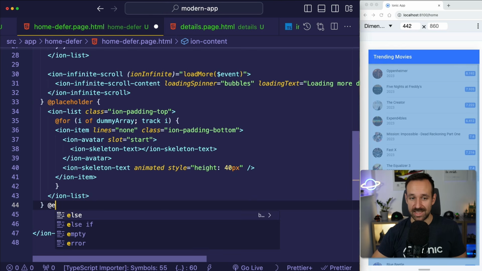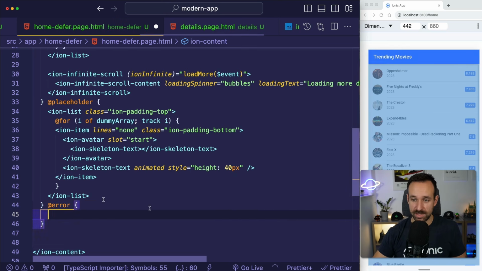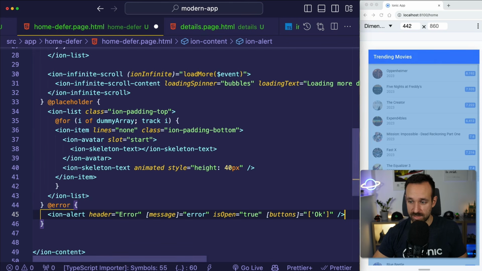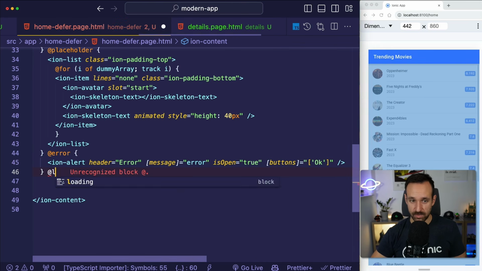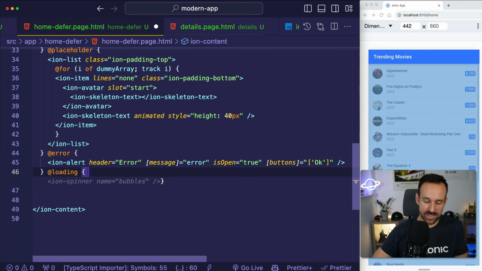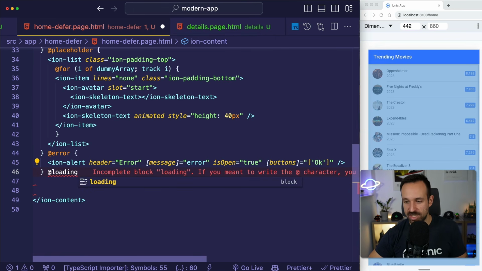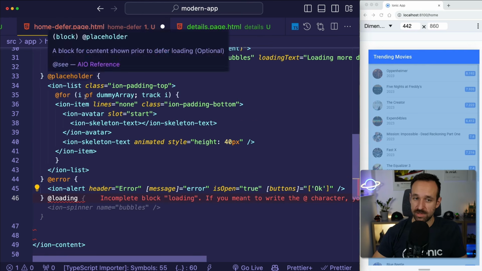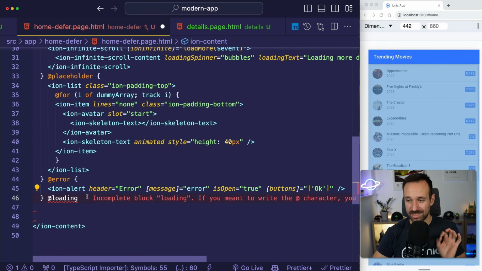Additionally, we can have an @error. So if any error in the defer block happens, we can render it here. Okay, so let's see. We're gonna just put in the error we had before. And finally, we can also have something for the loading. Now that loading is interesting. It doesn't mean the loading of your HTTP call. It means the transition from the placeholder state to the actual defer block state. All right, for that transition.